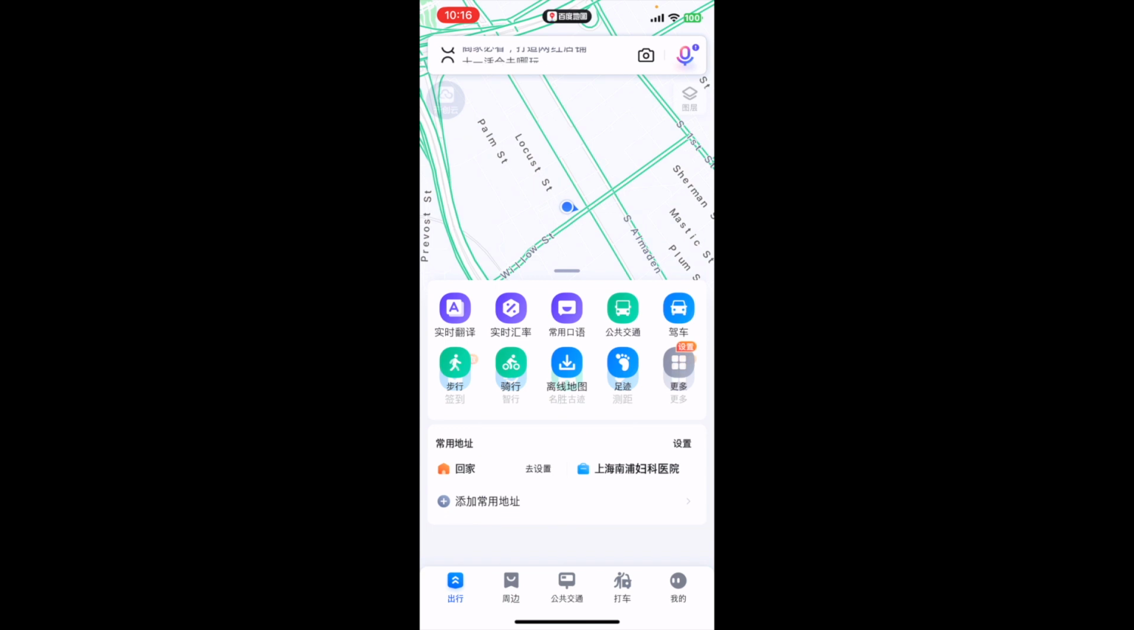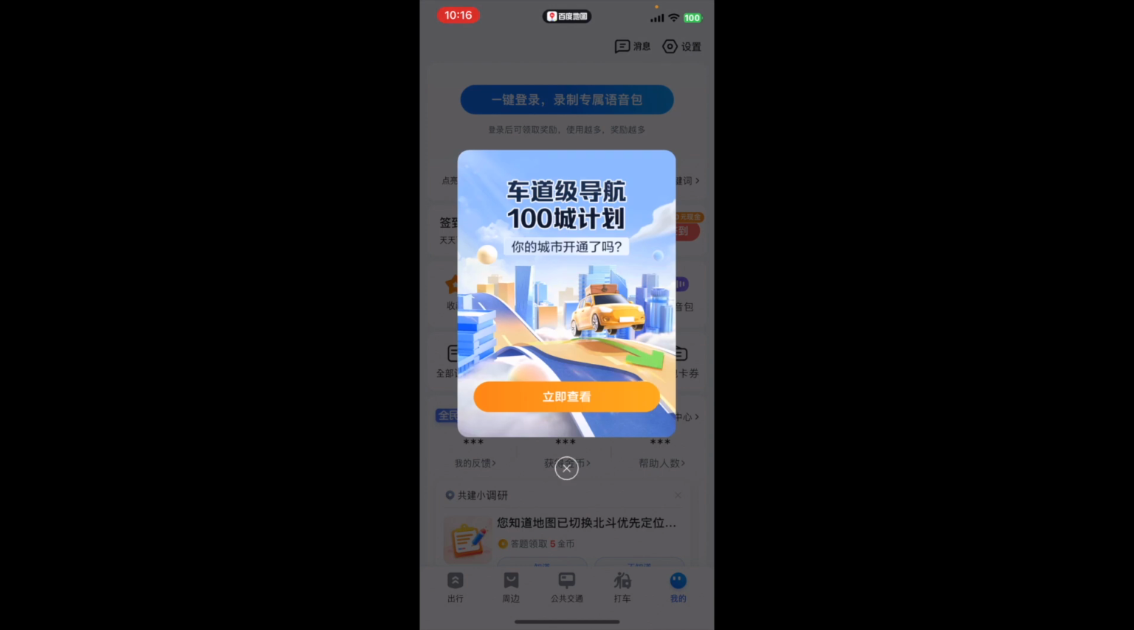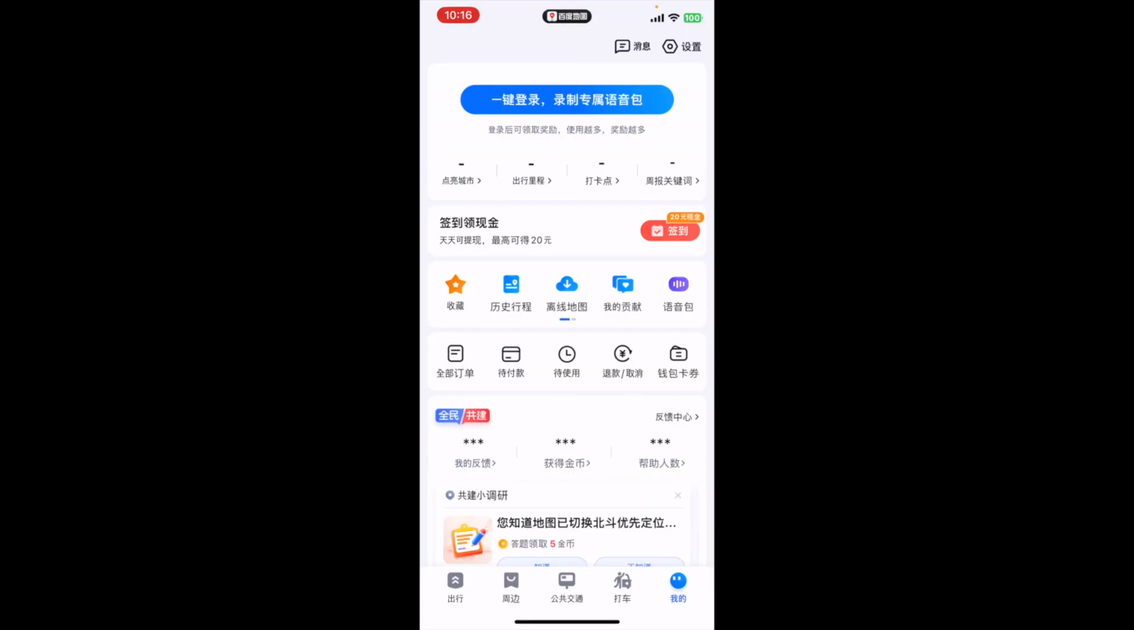But the thing is, everything is in Chinese. That's the only issue. I don't know how to change it. Hopefully you know how to read Chinese. If not, then I'm sorry. So there's that.